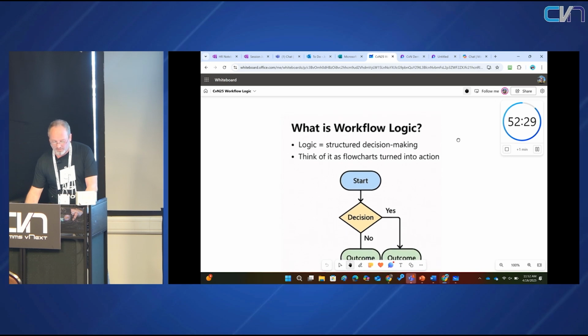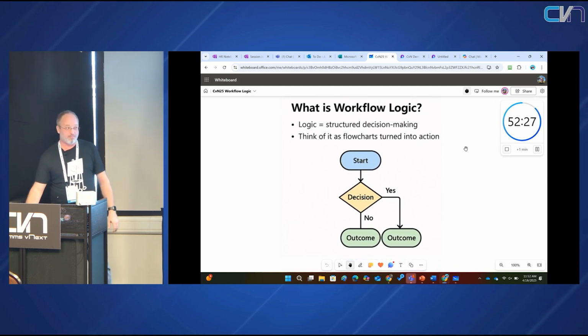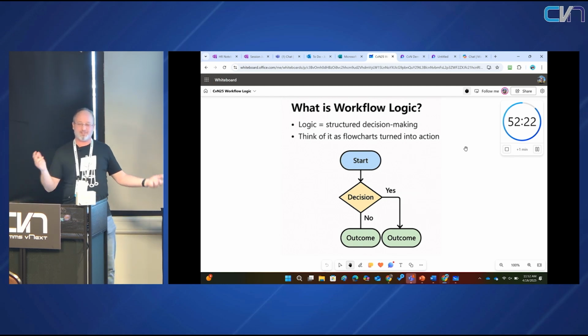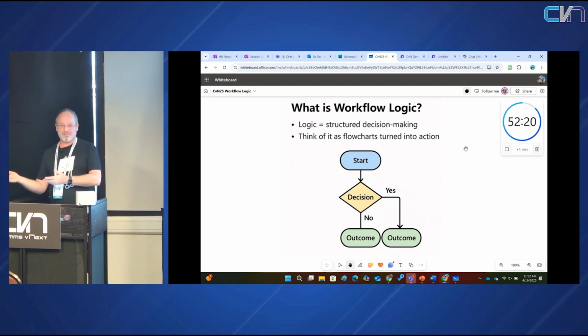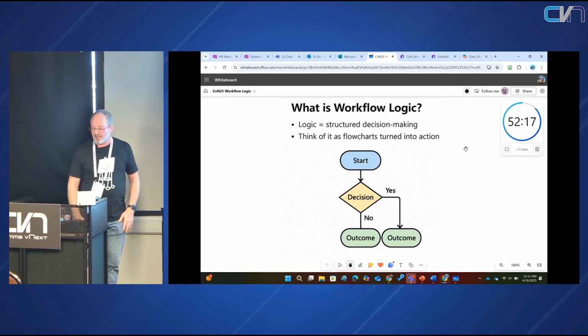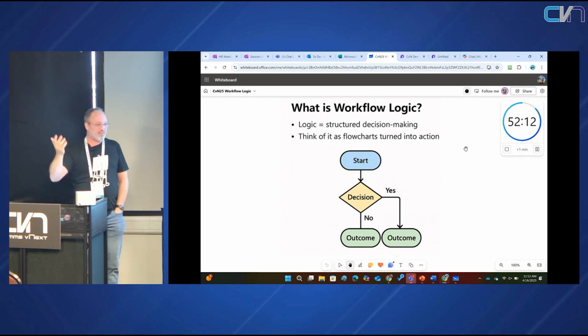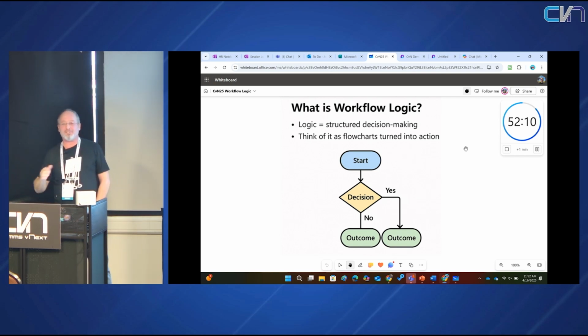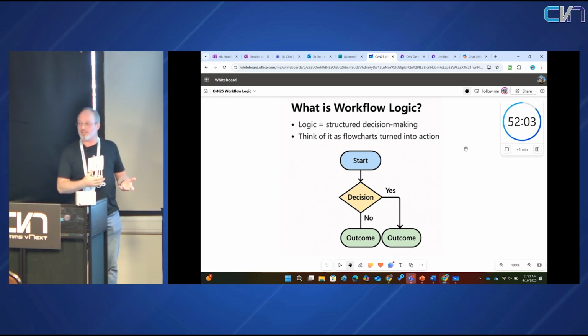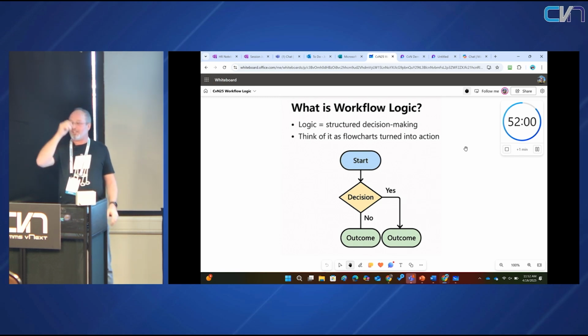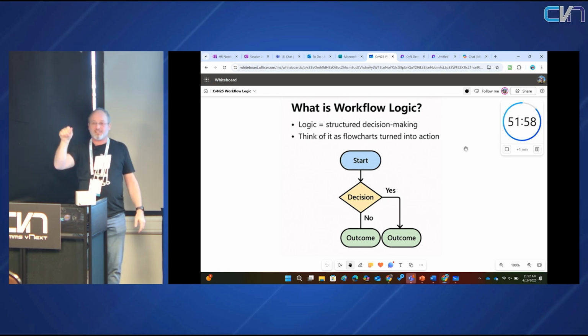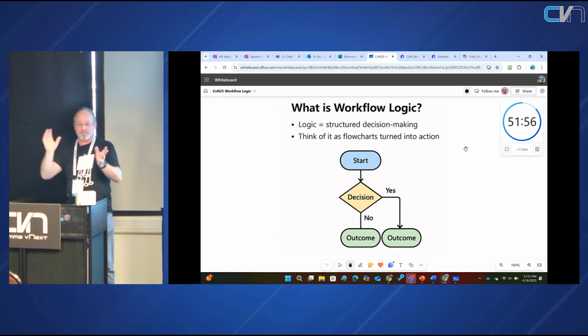All right, so what is workflow logic? Logic is structured decision making. Workflow is the flow of the work. So it's structured logic inside of a flow of work. Think of it as a flow chart. Everyone has seen a flow chart, yes? Okay. I can't imagine that any of y'all have not seen a flow chart. So the workflow logic itself is that flow chart turned into actions. It's easy to draw: first this and then this, then this, then this, and maybe some branching. And it's easy to draw that.